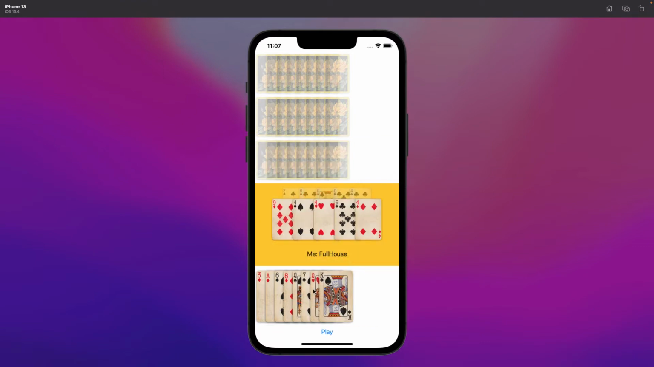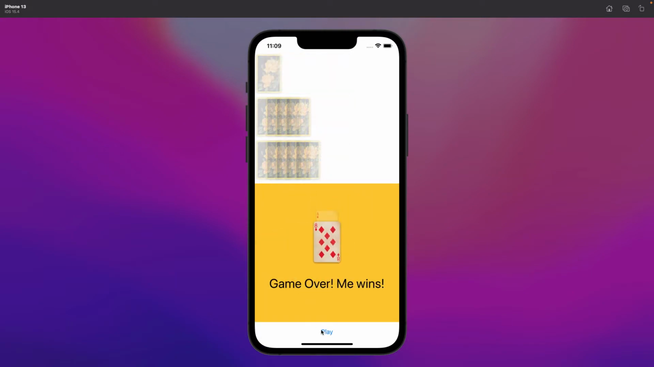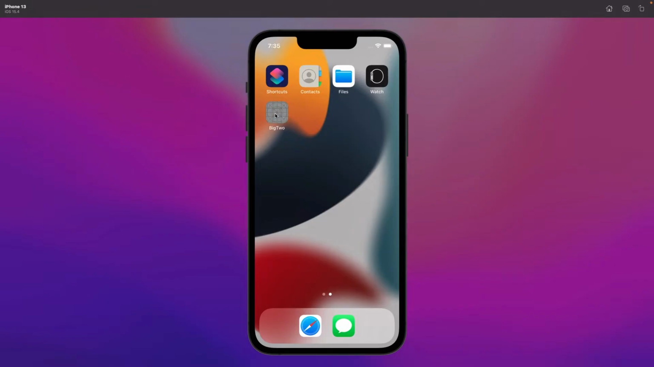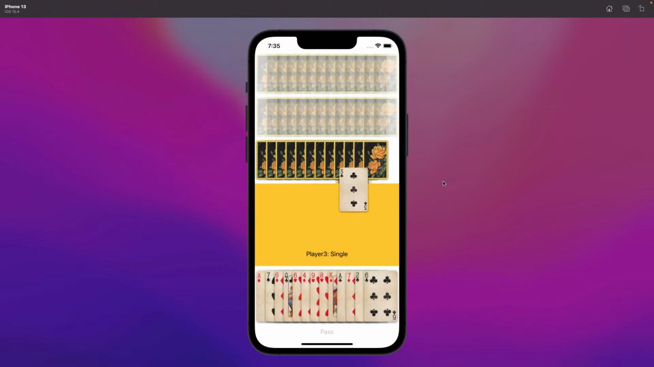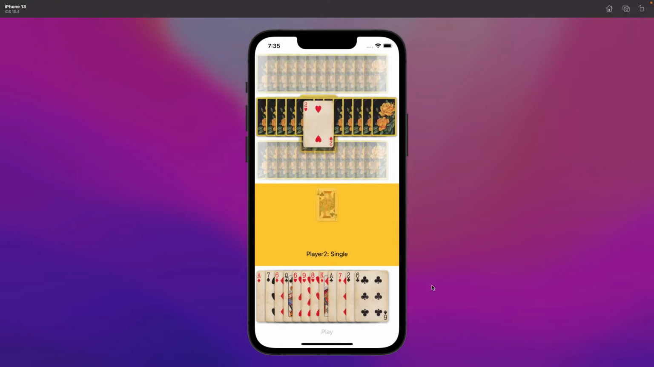It is now fully playable, and I can play it with 3 other players, which are controlled by a simple AI. The game is called Big 2, and it starts off with the player who has the lowest card, which is the 3 of clubs, and he can play it with any hand.